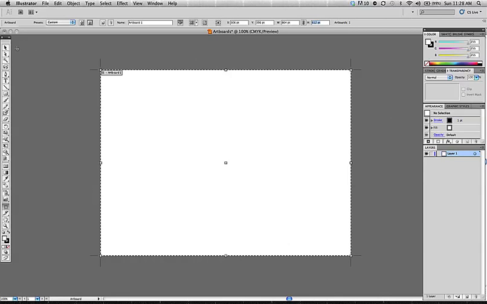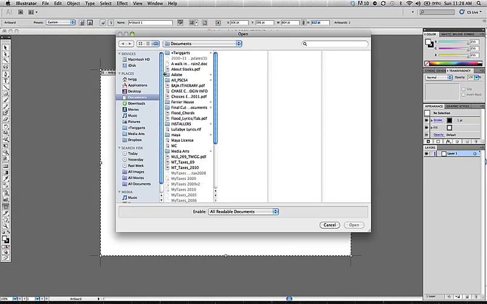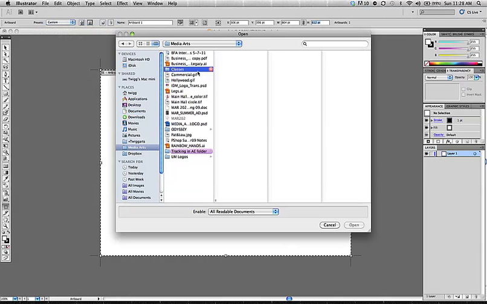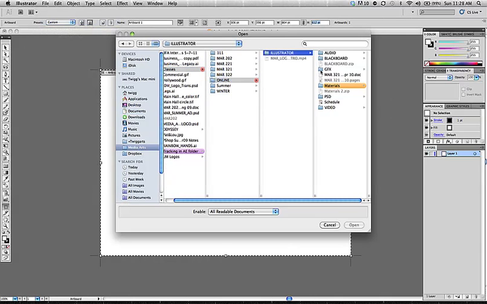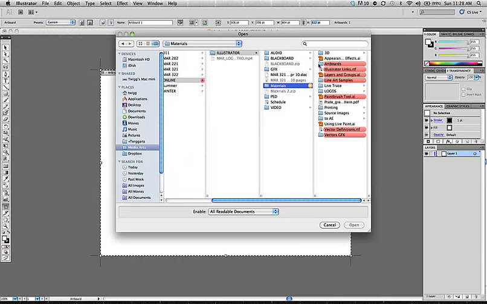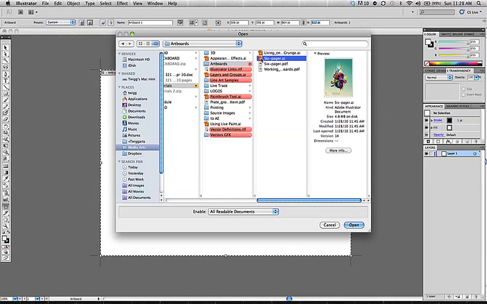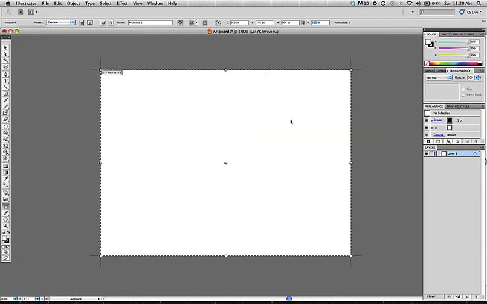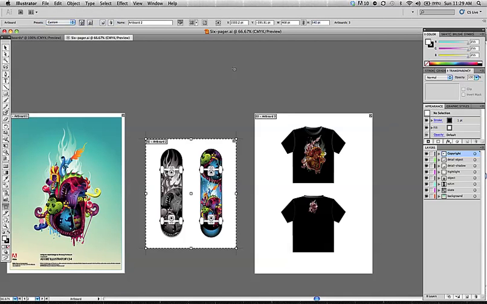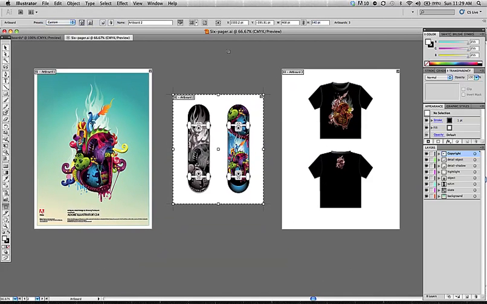I'll talk about an artboard that has art in it real quick. Let me see. Oh, Media Arts classes, online, Illustrator. Nope, not that one. This one, Artboards. Okay, so here is an example of a project set up with 3 different artboards for different purposes.